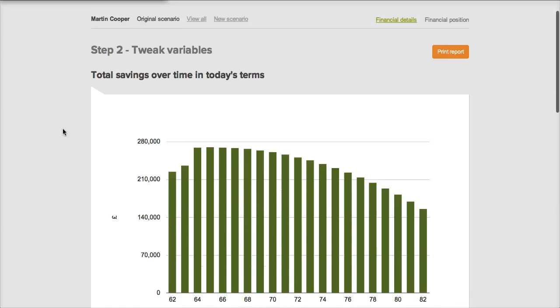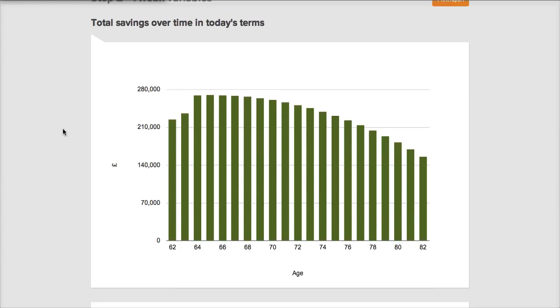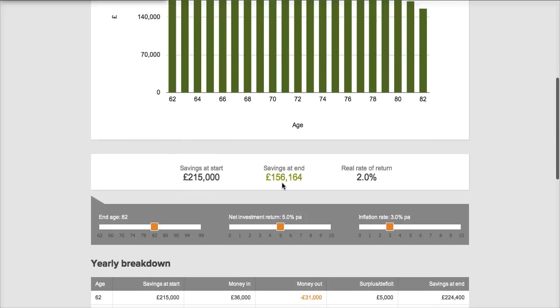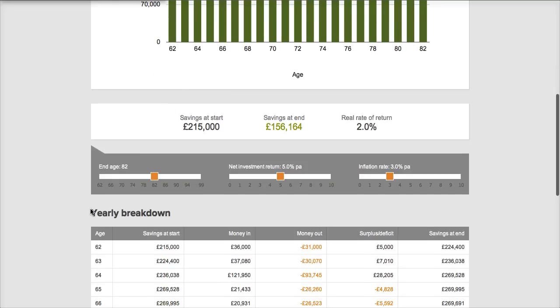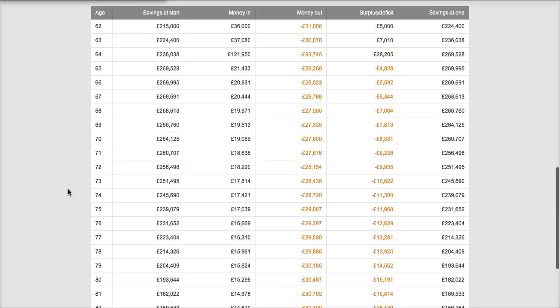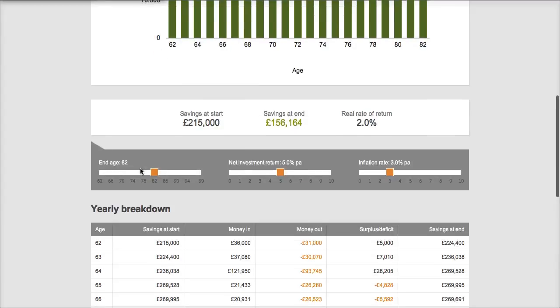So you'll see that already in step 2, where we're able to tweak some of the variables, we've got a total savings over time graph there. We have a summary bar which includes the savings at end. We have some sliders which we'll come back to and play with in a moment, but we also have a yearly breakdown there for our client. So let's go back to what we want to play with.